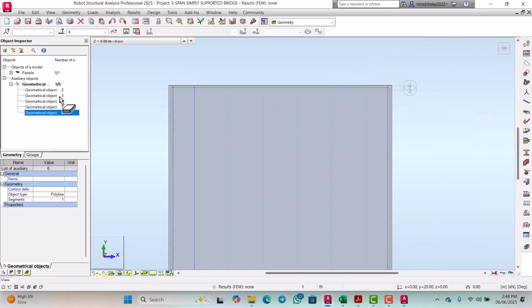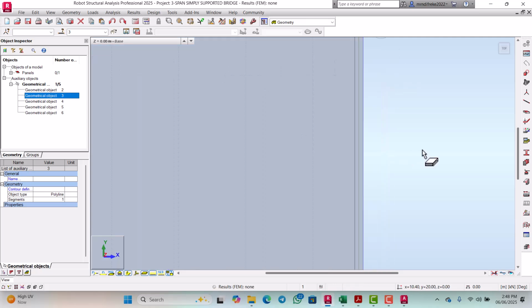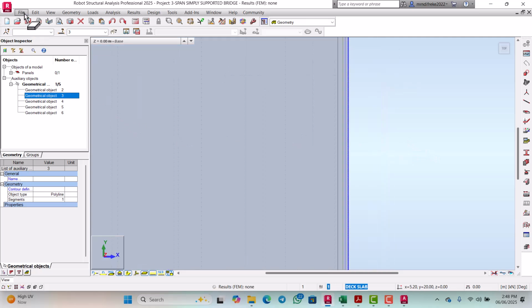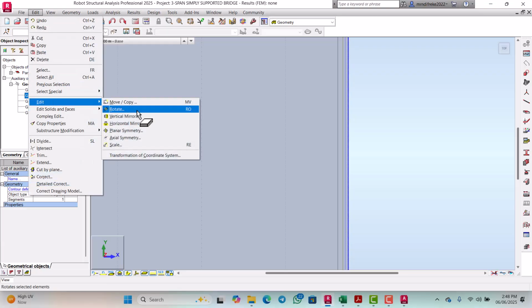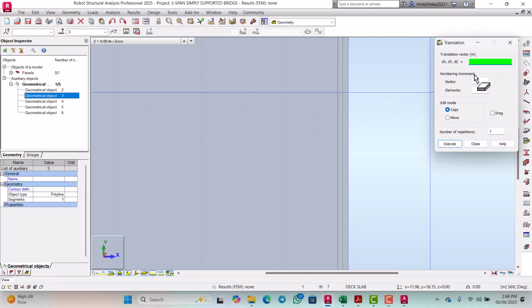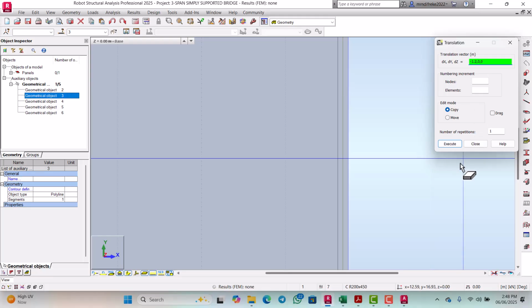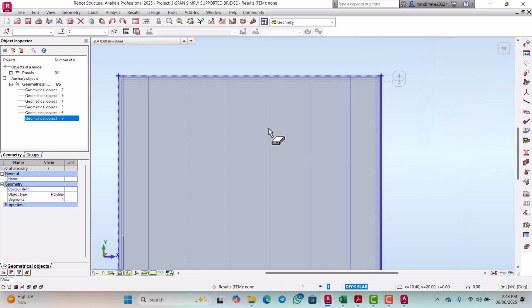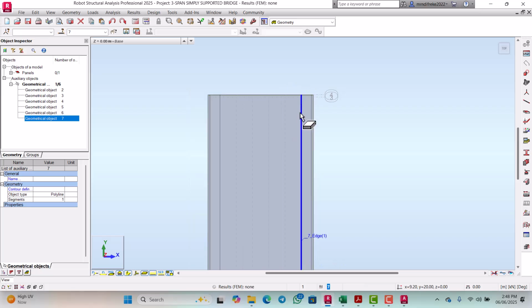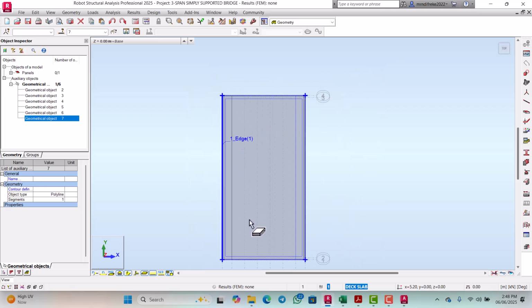Then I'll go back to line 3. This is my line 3. Then click on edit, click on this. This will be negative 1.2, 0, 0. Click on execute. Okay, so I've been able to define the overall width of the walkway.